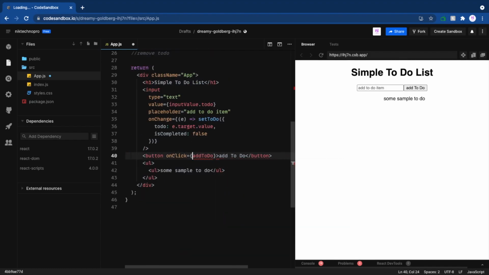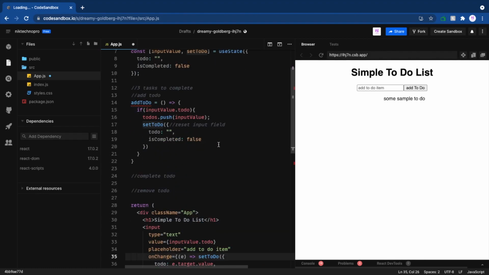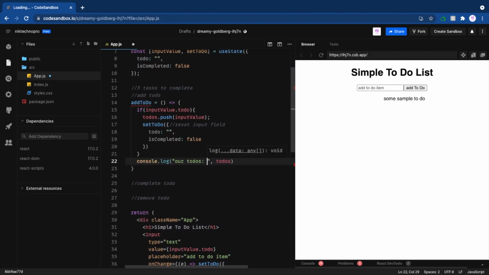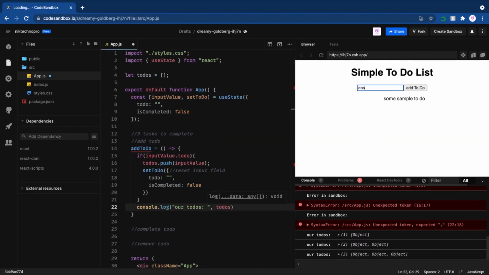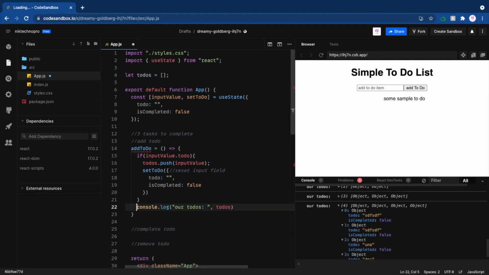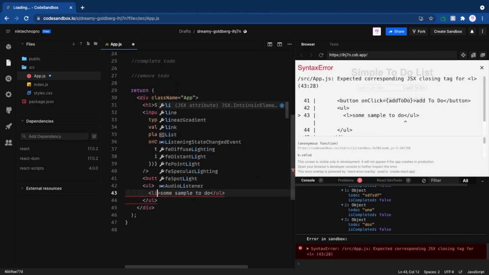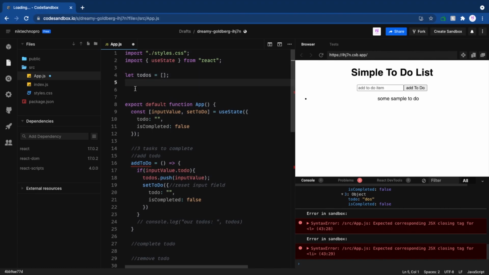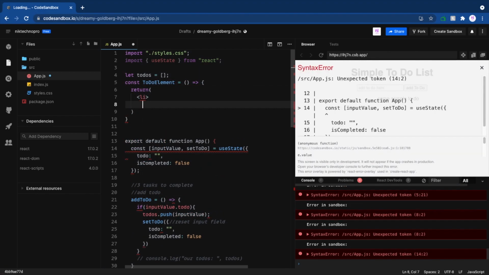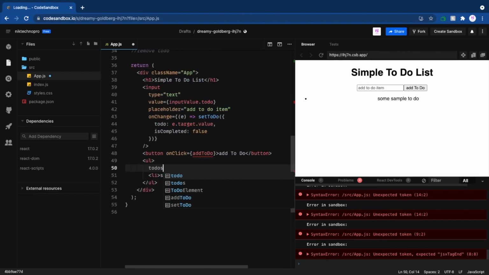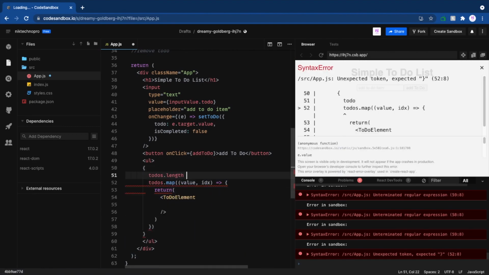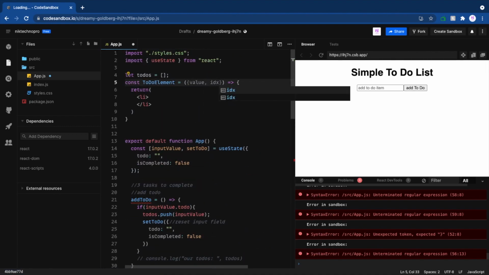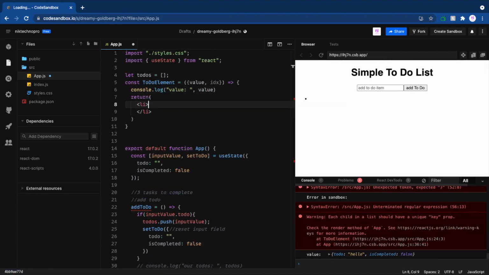Before rendering, let me check how it looks in the console. Well, so far it looks as expected. So let's render it on the screen. In order to make it more modular and easier to read, I am going to place the li into its own functional component. All I do here is iterate through the to-dos list and wrap every to-do item inside an li tag so it can be rendered.